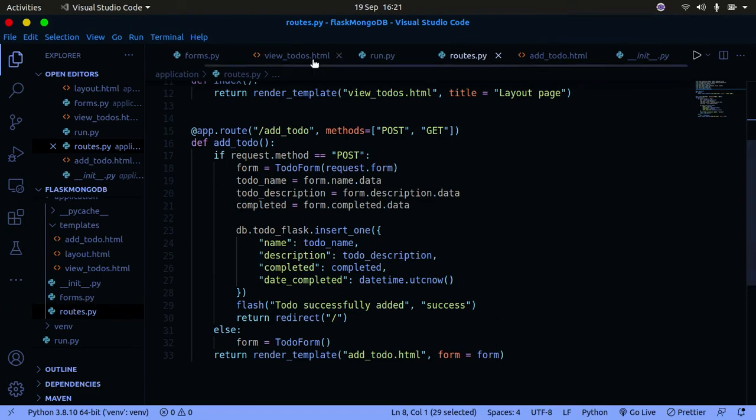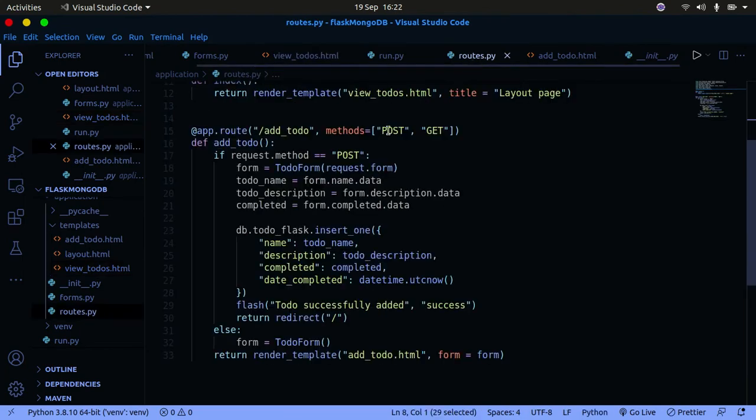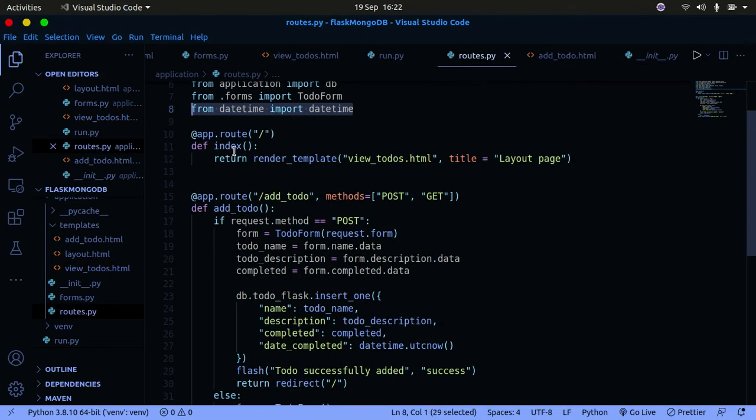Now how do you retrieve the data and display it to the user? That's what we're going to solve now. So what we're going to solve now is to retrieve the data and then display it to the user. So first let's go in here into routes.py, and then let's write the logic to display the user info.